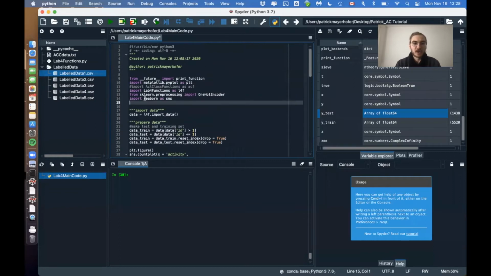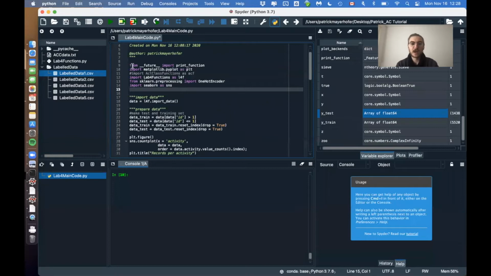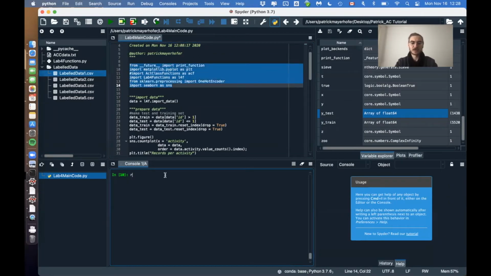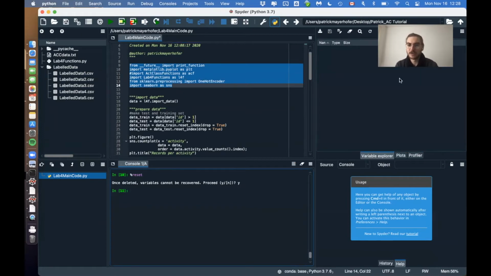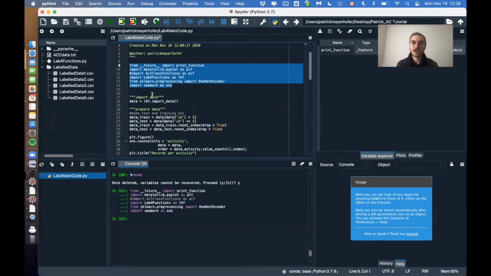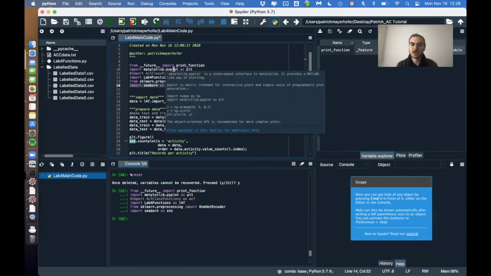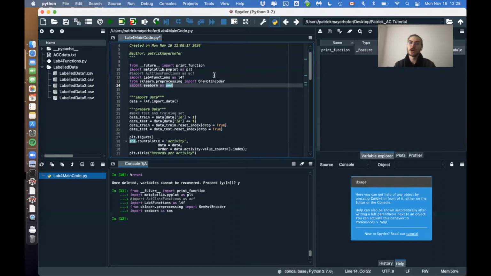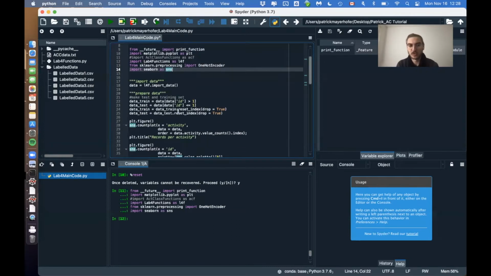So here I have my code prepared. I've called it lab for main code. Let's maybe reset everything here, so that our variable explorer is empty. I have some various libraries that we need today. I'm not going to go into detail with this, but those are all the libraries that you will need, at least for what we're going to do now.